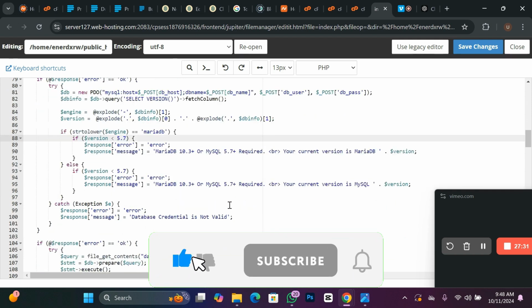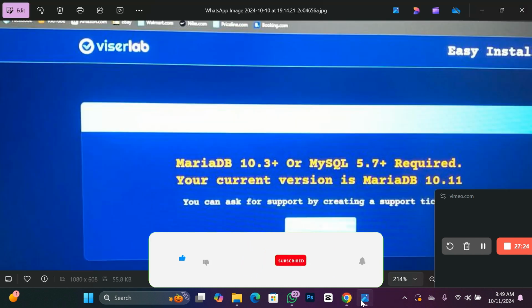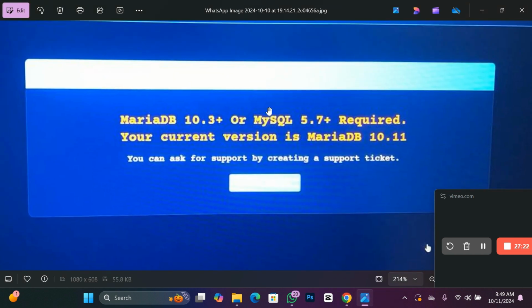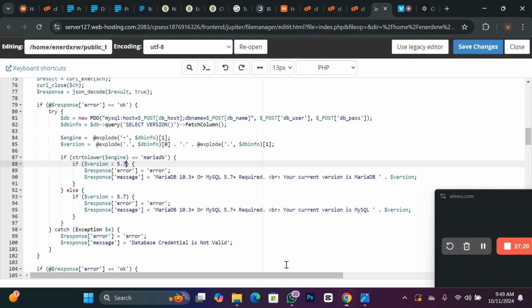This is just the issue that you have while you're trying to install your Visa Lab script or any script that prompts this kind of error, MariaDB this and that. So just come to your cPanel, open the store folder, locate your line 88 to 93, and just change it to 5.7. As easy as that. You have solved the problem.